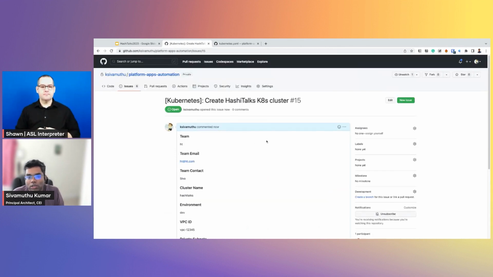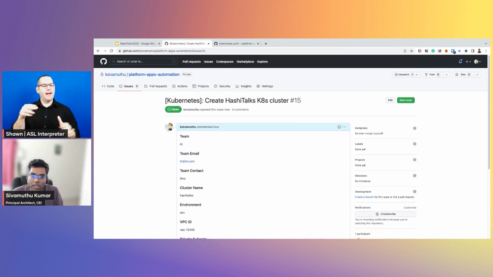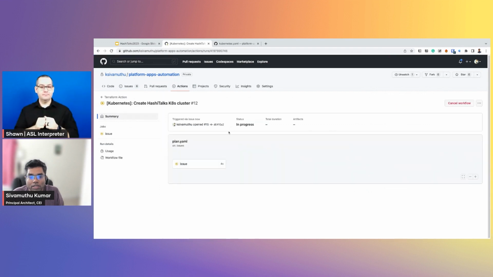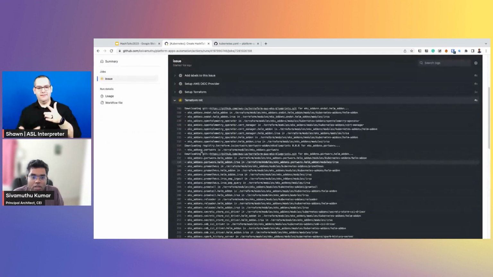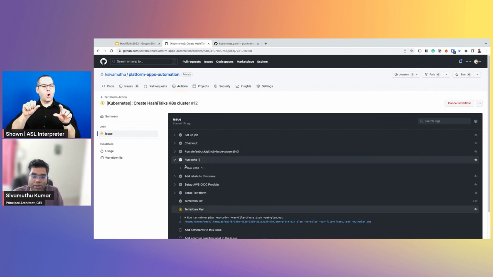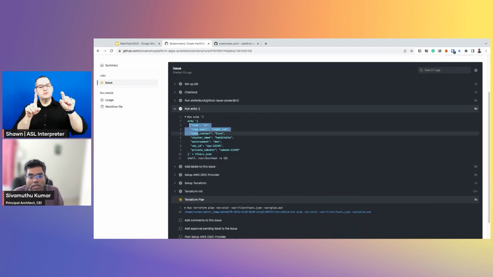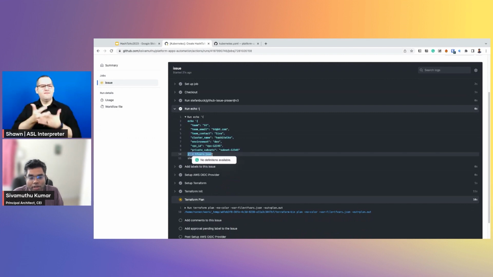Once I create an issue, we have GitHub Actions. GitHub Actions listens for the issue creation, and it triggers the action here. You can see the action got triggered and there is a series of steps running. One of the steps is the GitHub issue parser. This is where it parses the issue form fields we have applied and translates everything into JSON. You can see all the input parameters I have entered coming into the JSON file.